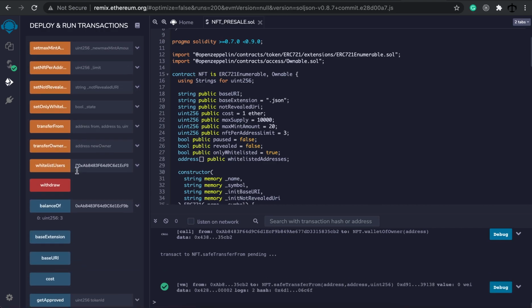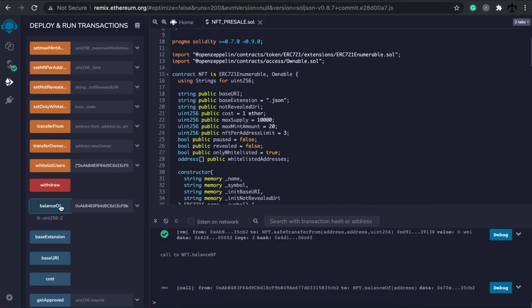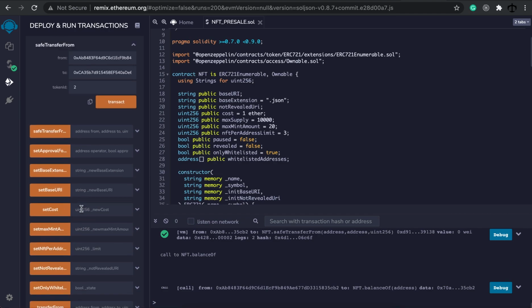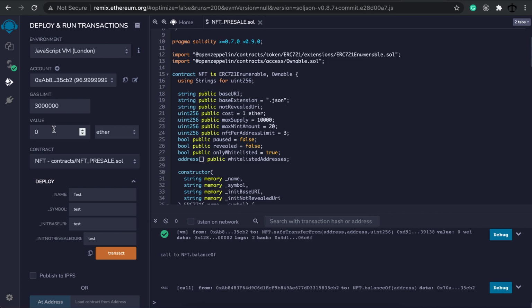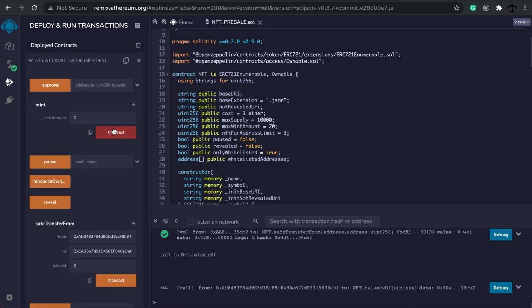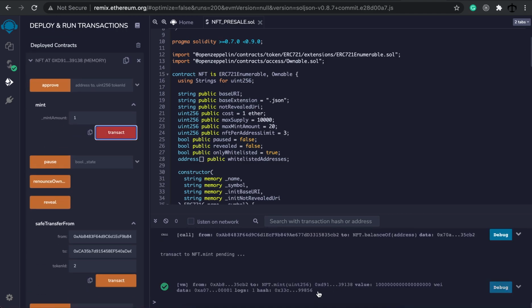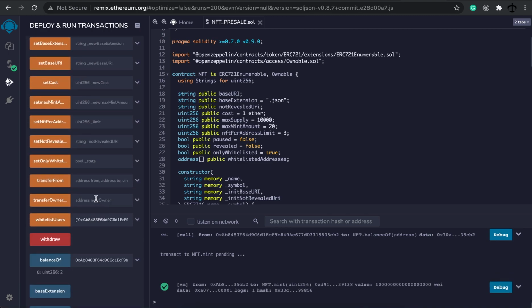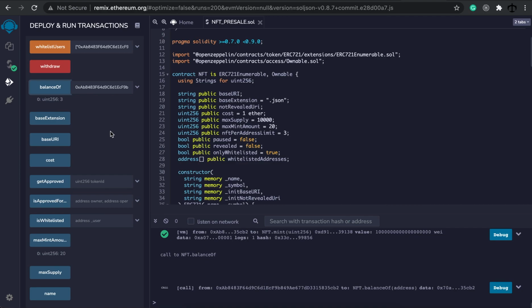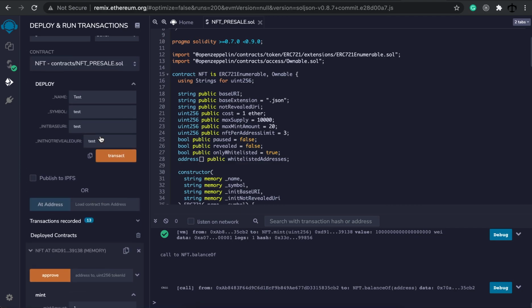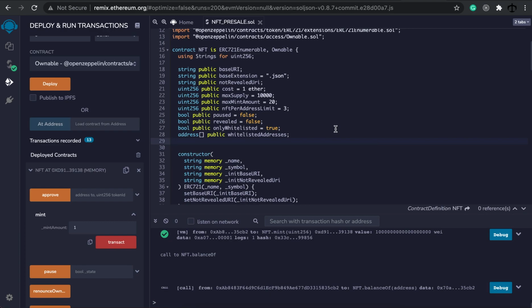Let me go and see how much I have now in my balance. I've got 2. So technically, even though I'm a whitelisted address, I can still put in ether and mint another one. And that is a loophole, because now we only hold onto 3. All right, so that is the loophole that we now need to fix. Let's see how to rectify this loophole.